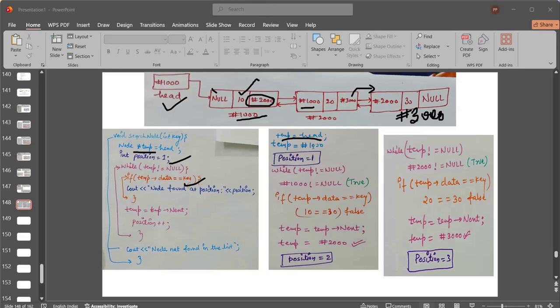What is head? That is 1000. So 1000 is stored in temp. That means temp is now pointing to this location. All right, so this is temp. Done. Now position, you are saying 1. Okay, you set position as 1.